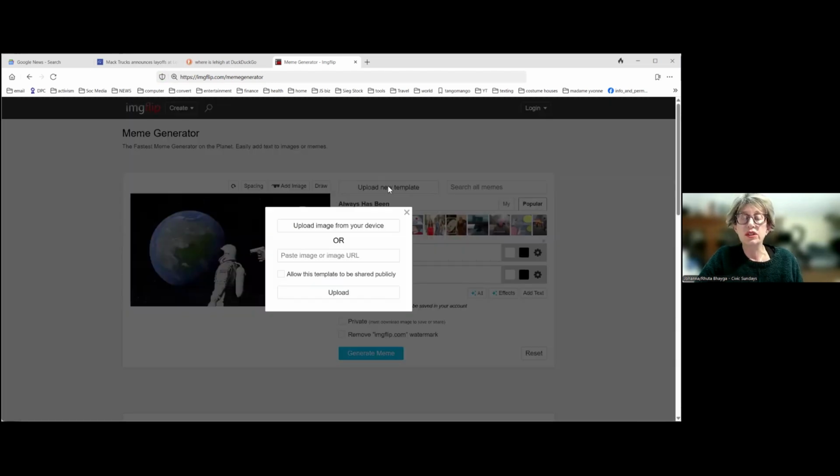Now, there are 2 choices here. One is to upload an image from your device, which, for example, say you took the picture on your phone and you want to use that for a meme, or you saved something to your computer and you want to upload from there, you would use that button.